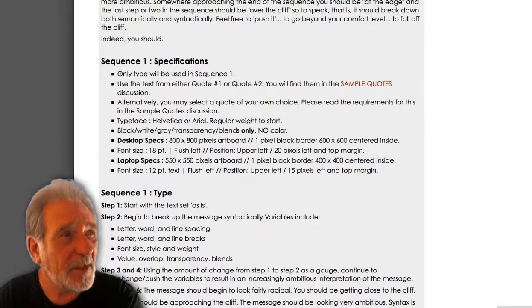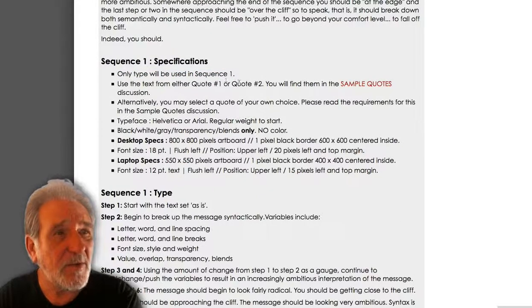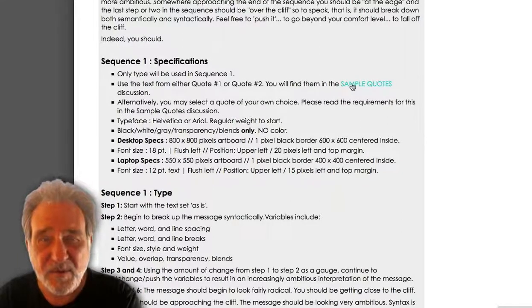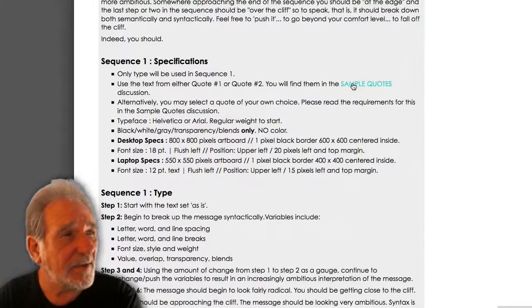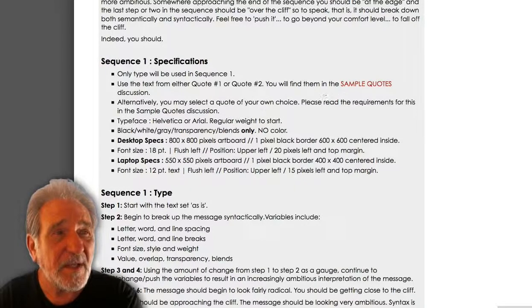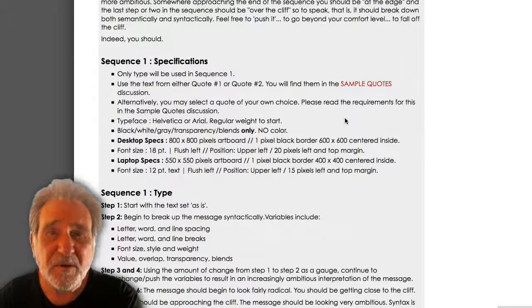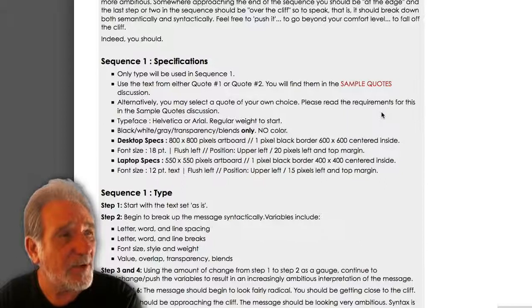Sequence 1, you're only going to be using type. Okay, no images, no graphics, no nothing, just plain old type. You're going to be using the text from either quote 1 or quote 2, which you'll find in the sample quotes. We talked about that a little bit. And alternatively, you may use a quote of your choice. Again, refer to the requirements in the sample quotes for specifics on what to do to select your sample quote.